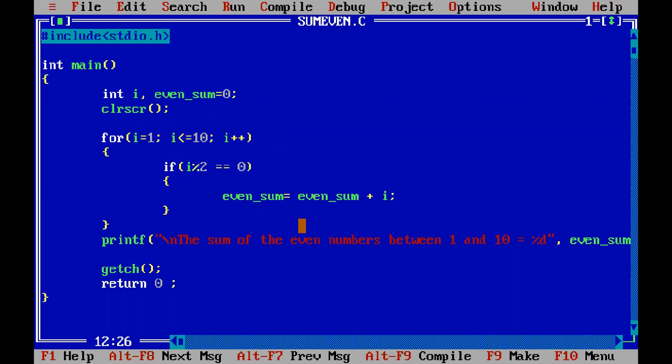I'm just writing it here. So my even sum is 2 now. Then when I is 3, this will not be satisfied, excluded. Then I have 4. Now 4 modulus 2 will be satisfied, you get inside. So again this will be updated. What was your latest even sum? Your latest even sum was 2. And what is your latest I? Your latest I is 4.